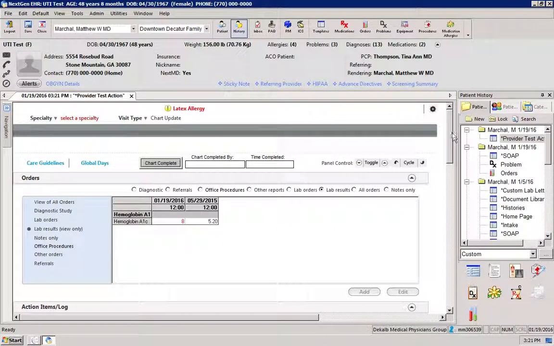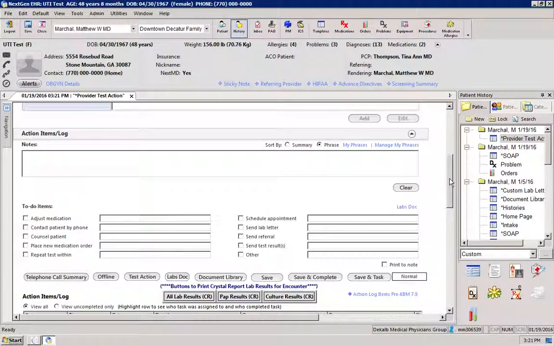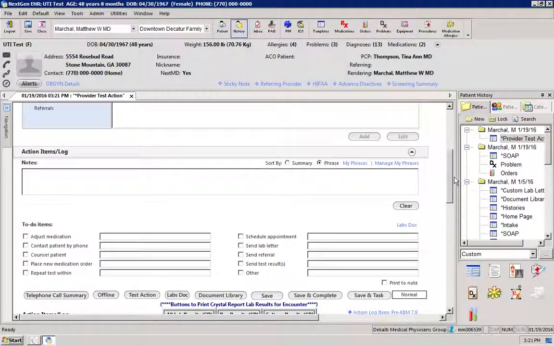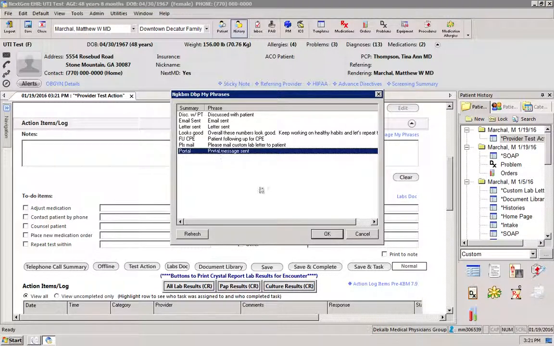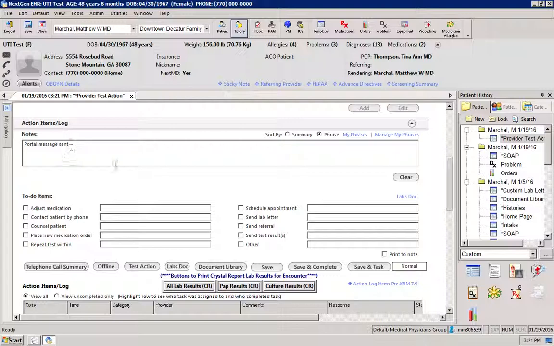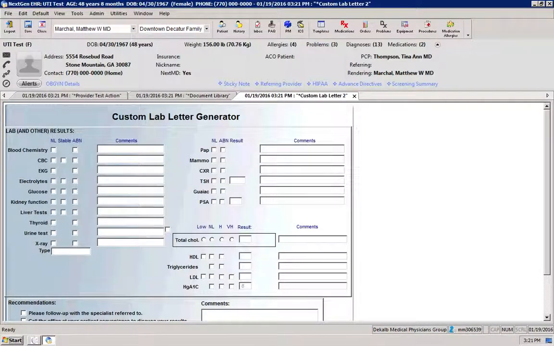And then this test patient's A1C comes up as well. So again, you need to decide, okay, what am I going to do with this? And for me, I'm going to send this to them through the portal. I can tell down here with this blue icon that this person is up and ready on the portal. So this actually works pretty quick and easy. So in my phrase, I've got something already saying portal message sent. Go ahead, document library for me, custom lab letter 2.